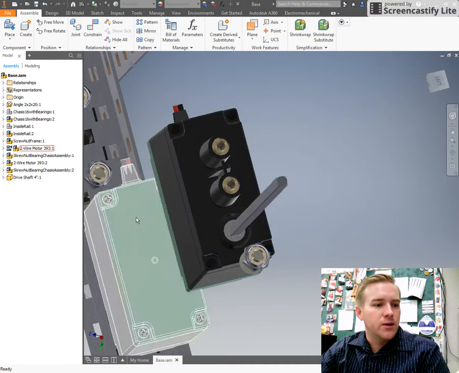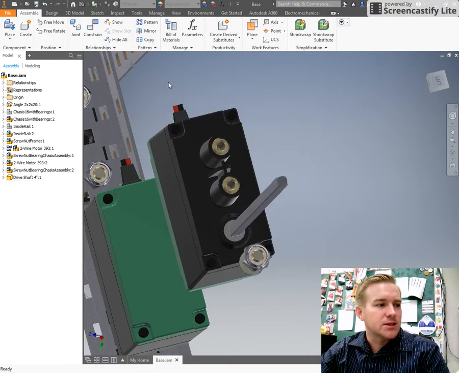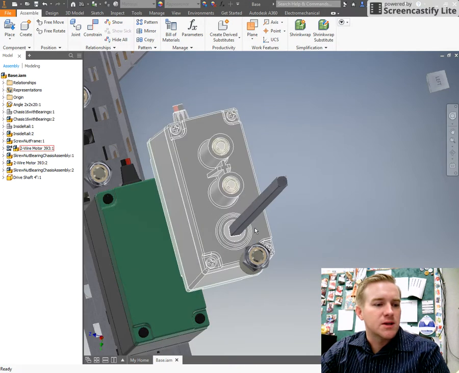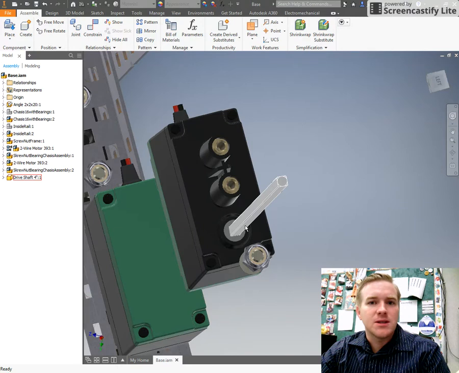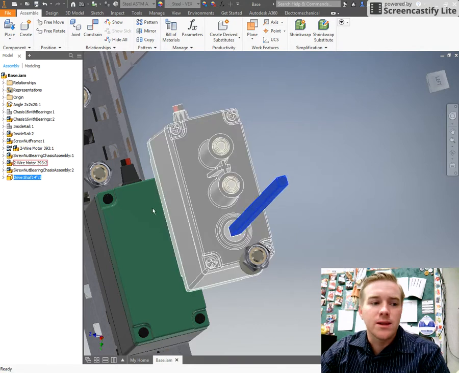Now, when we right click and select off of that, or left click and select off of our selections here, or hit escape, you can always hit escape to stop using the tool that you are currently using. Then you can turn your shaft, and it'll turn with the motor.